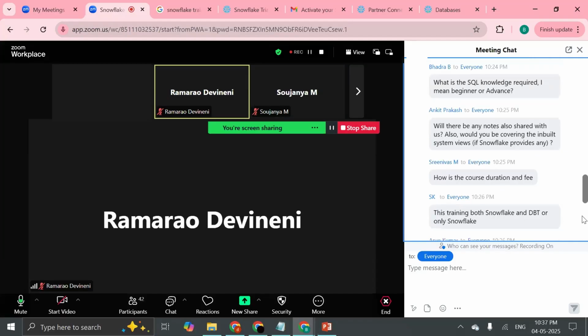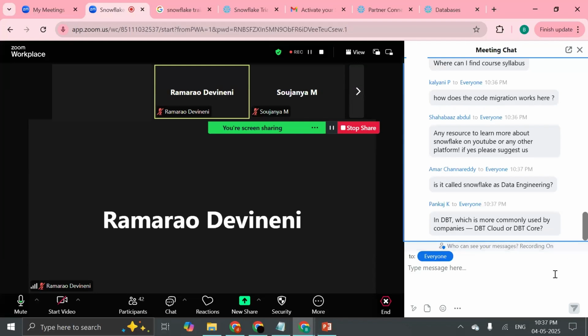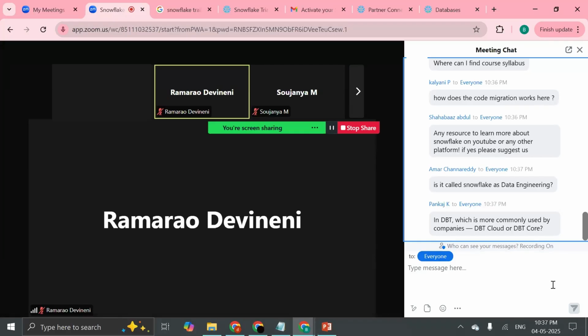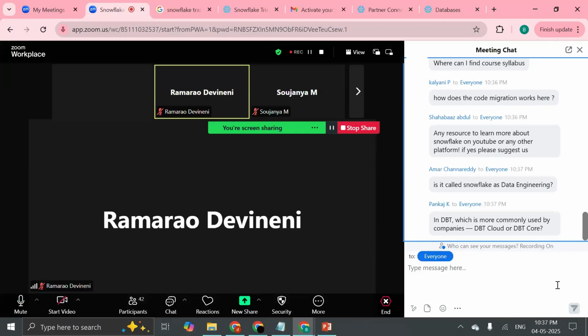That is a new feature Snowflake has introduced. Otherwise, the normal process of the get DDL option is there. With the help of that, code migration will be done. I will show you those things practically.